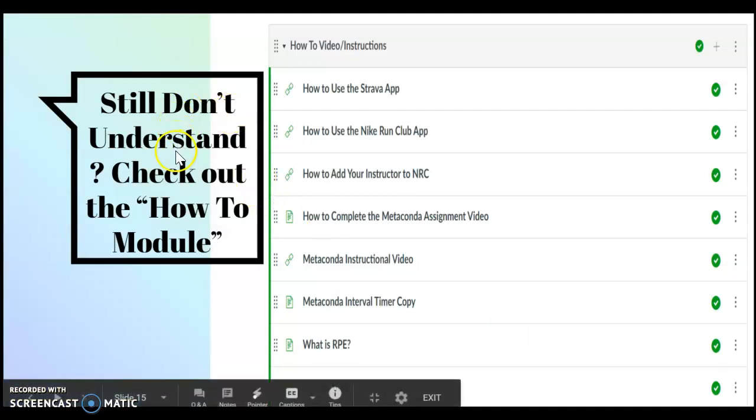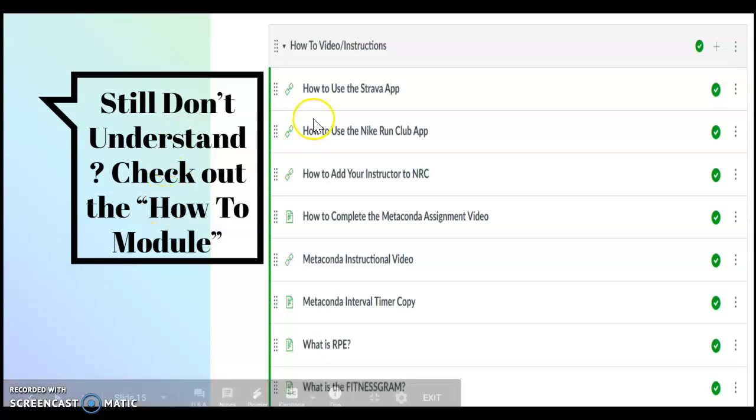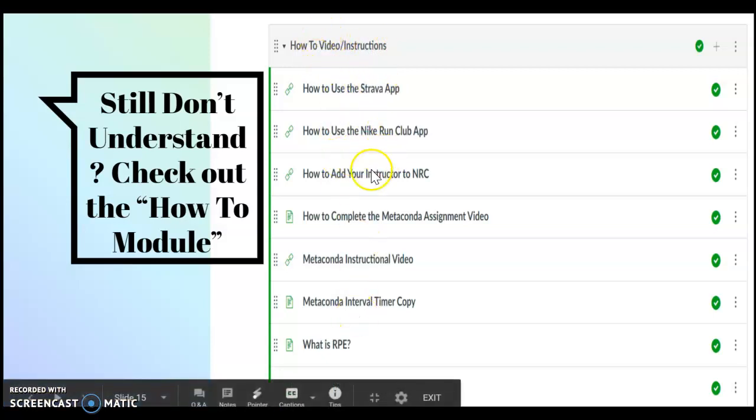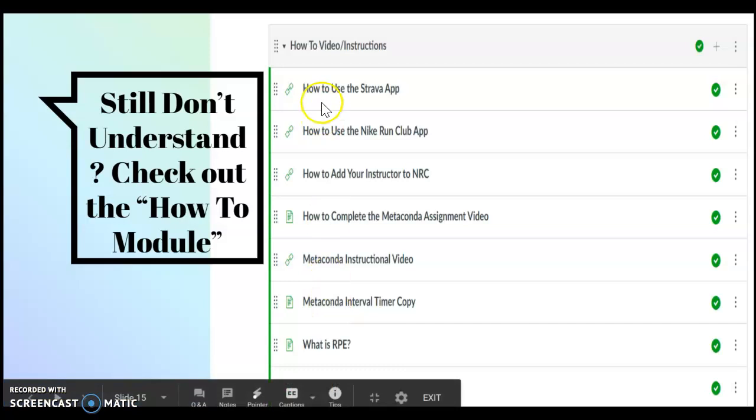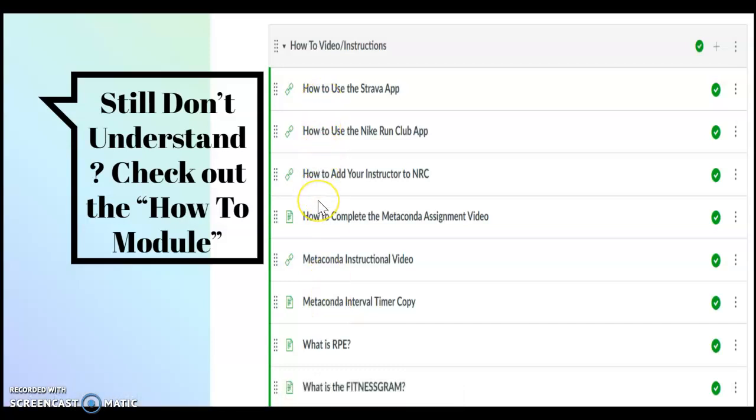And then if you still don't understand how to do something specific, check out the how-to module. In Canvas, there are how-to video instructions for all of the following: how to use Strava, how to use Nike, how to add your instructor, how to complete the Metaconda workout. There's a ton of different how-to videos, so check those out if you're still not sure, and then you can always contact your instructor and we can meet for office hours to further explain or meet during class time.